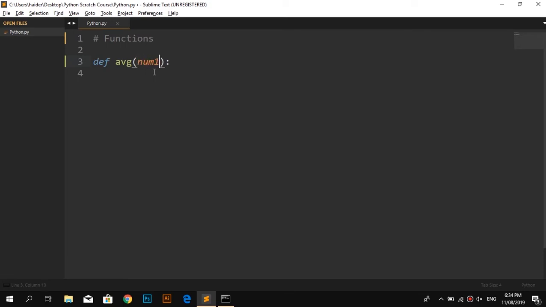Let's suppose the parameters will be num1 and num2. You can name your parameters whatever you like. These parameters are variables. Num1 and num2 are variables. When you write the parameter name, it will be converted into a variable and requires some space in the RAM. Now in the indentation I want num1 plus num2 divided by the total numbers, which is 2.